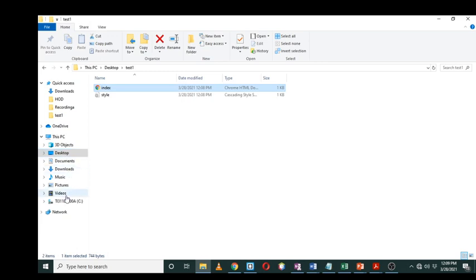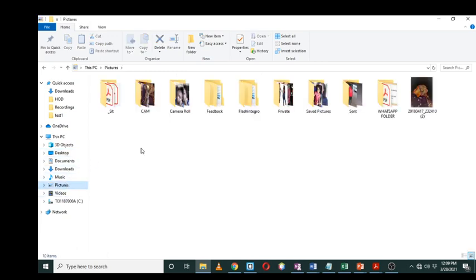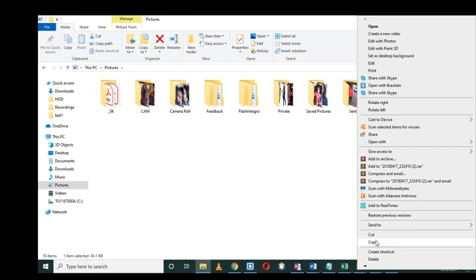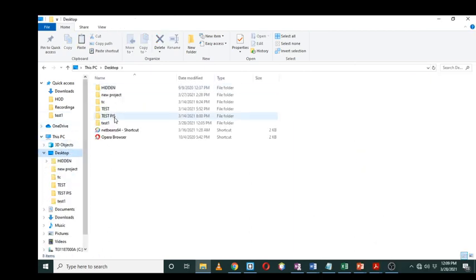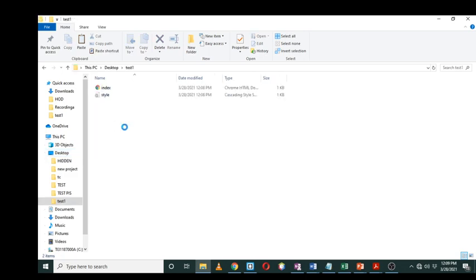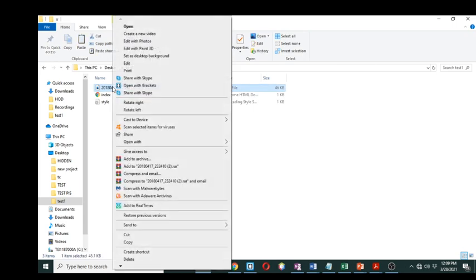I hope there are no pictures. Which one perhaps can we take here? Okay, let's take this one here. We can copy this one and then go back to our desktop. We go back to test1, and then we paste the picture right here. Okay, so we can rename it.